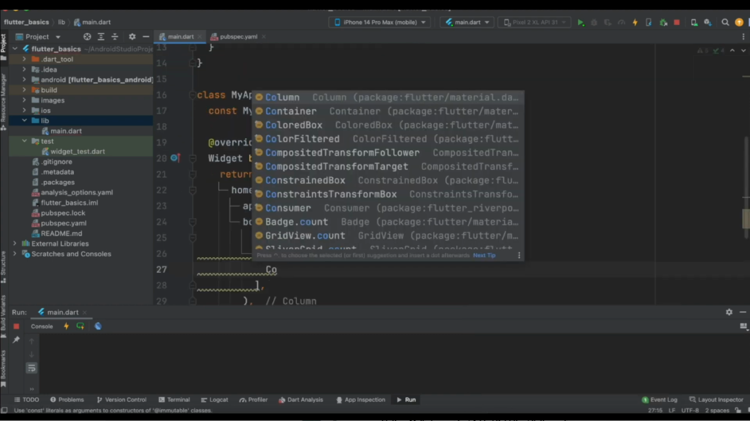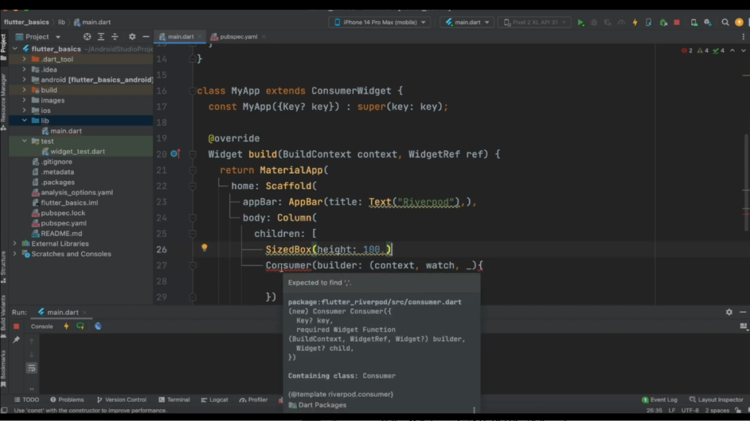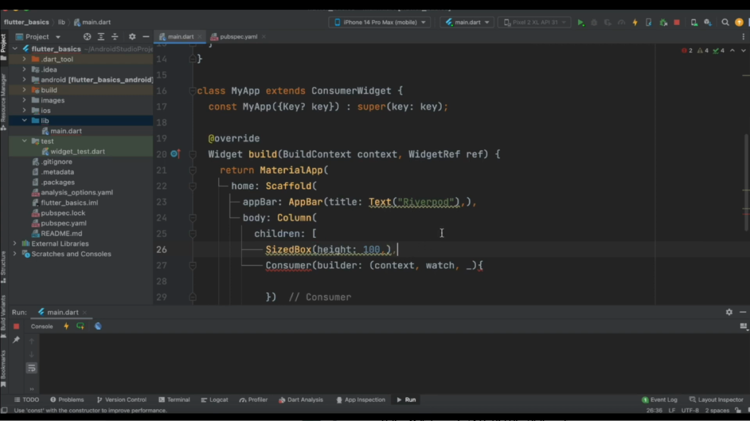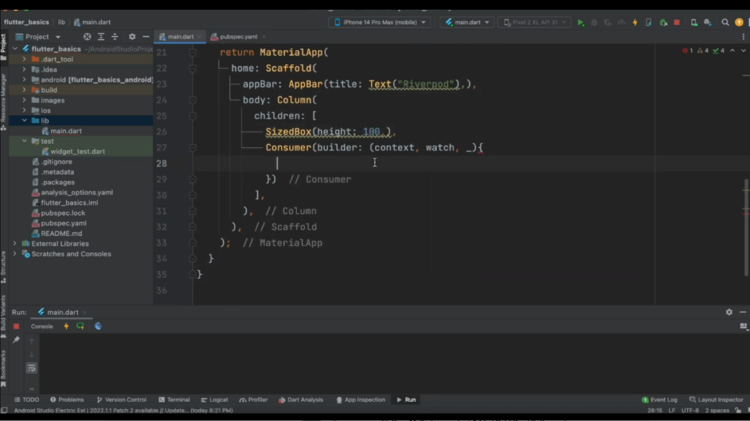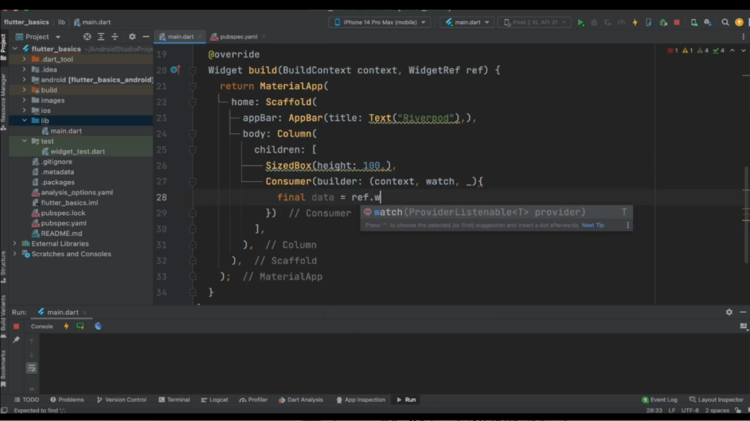And now let us add the consumer over here. This is a Consumer widget, by making use of which we will fetch the data from our provider. So in the builder, let us specify the context here and also ref. Here we are getting an error because we have not added a comma after our first widget, that is SizedBox. And now inside the consumer, let us specify a variable like final data equal to, and here we are fetching the data and storing it in this data variable. ref dot, and let us add watch here.